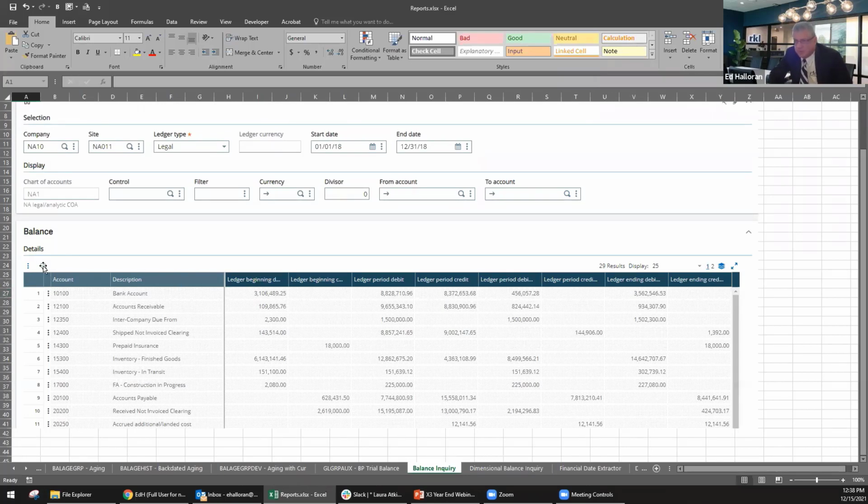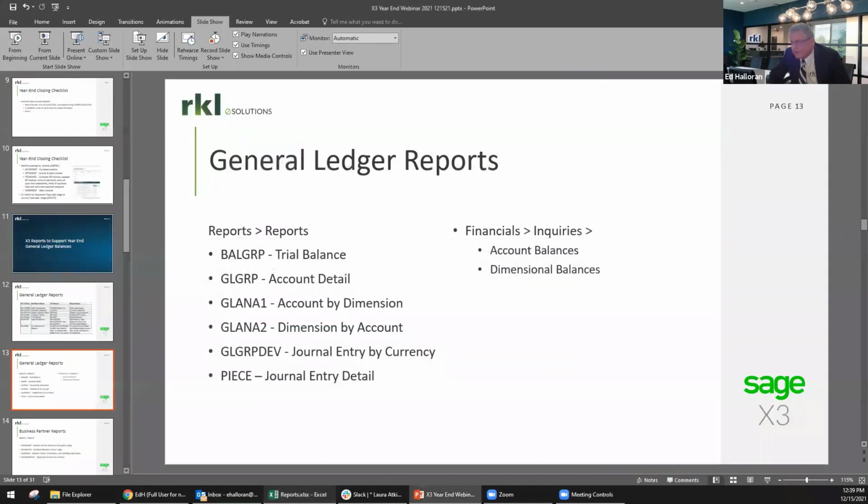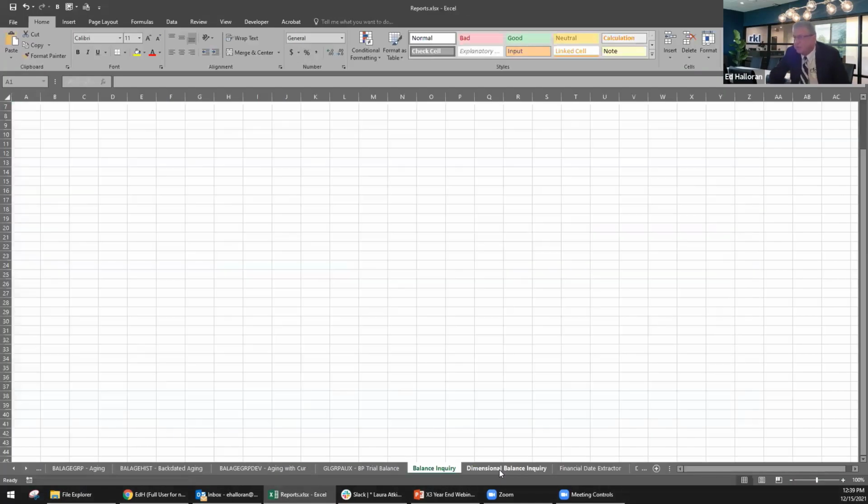You can also use the magnifying glass right here. Once you hit the magnifying glass, a text box appears and you can type in some text and it'll take you to that line, first line it finds, then the next line it finds, etc. But this is helpful. I tend to use this more than the reports. And then we got the dimensional balance inquiry.